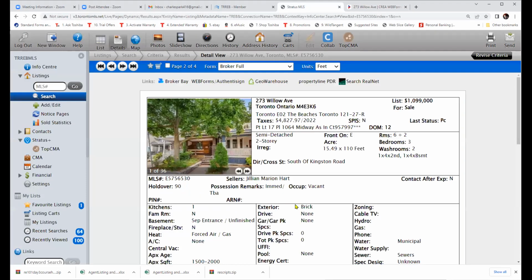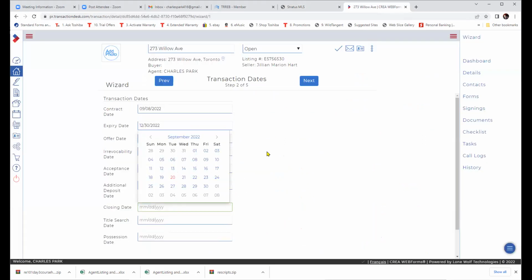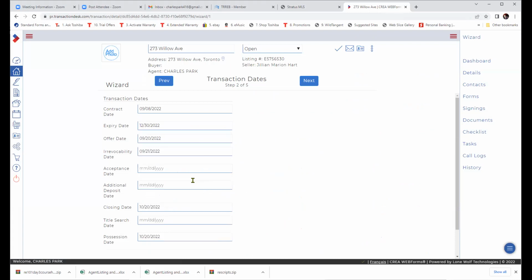Now let's look at closing date. If I go back to this MLS, there is something called possession here. The possession remark says immediate because it's vacant. Oh, that's interesting. So I'm going to go back and say, you know what? To me, immediate means 30 days. Anybody want to argue with me? October 20th. Because you need to give the lawyers a chance. You need to give mortgage brokers a chance to actually prepare for this closing. Can you close tomorrow?